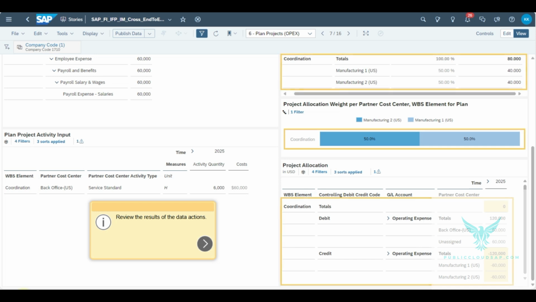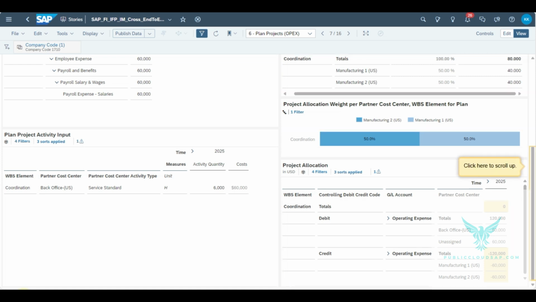So here manufacturing 1 and manufacturing 2, 100%, 40,000, 40,000. Total amount is 80,000. So the planned cost center, partner cost center, you can see the debit, credit. So the amounts. Click here to scroll up.